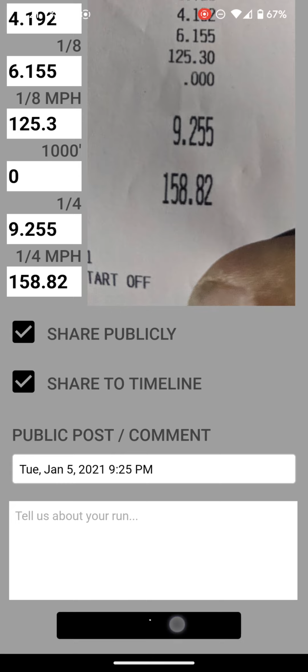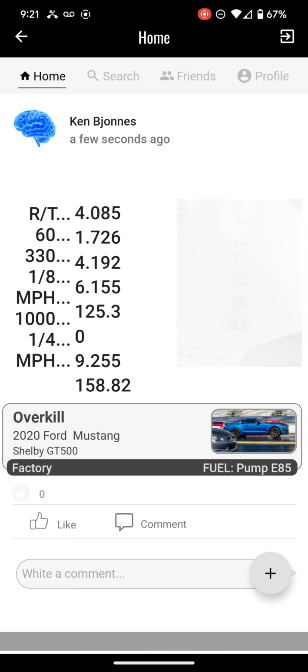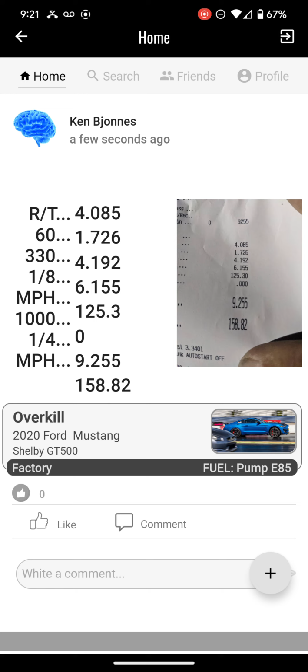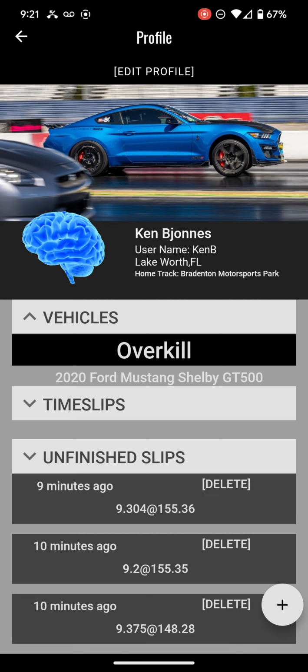All right, I'm not going to add a comment to this one. And then there you go. Right now, it's set up to do the custom picture on every time slip. I'm not testing for a real personal best, but it will test for a real personal best. That's probably the pictures and the time slip thing. I'll probably allow people to play with it a little bit, but that's going to have to be a paid deal.